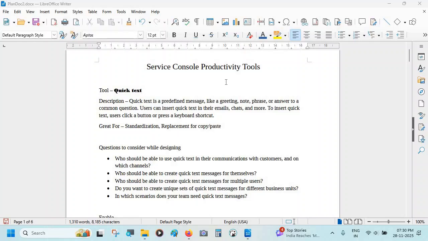and so Quick Text is a predefined message like a greeting, note, or phrase or answer to a common question. So when our customers ask repetitive questions, and when we have to greet them multiple times, it takes very much time to type. So that is why Salesforce has made this tool, Quick Text, so we can easily pick the text and just paste it in email, chats, and more.